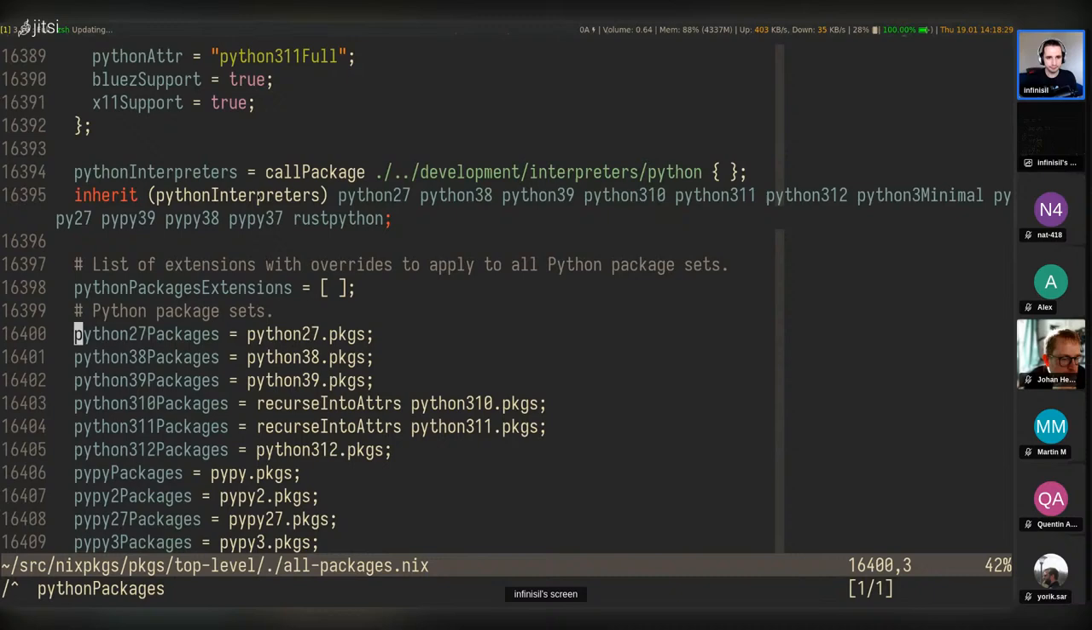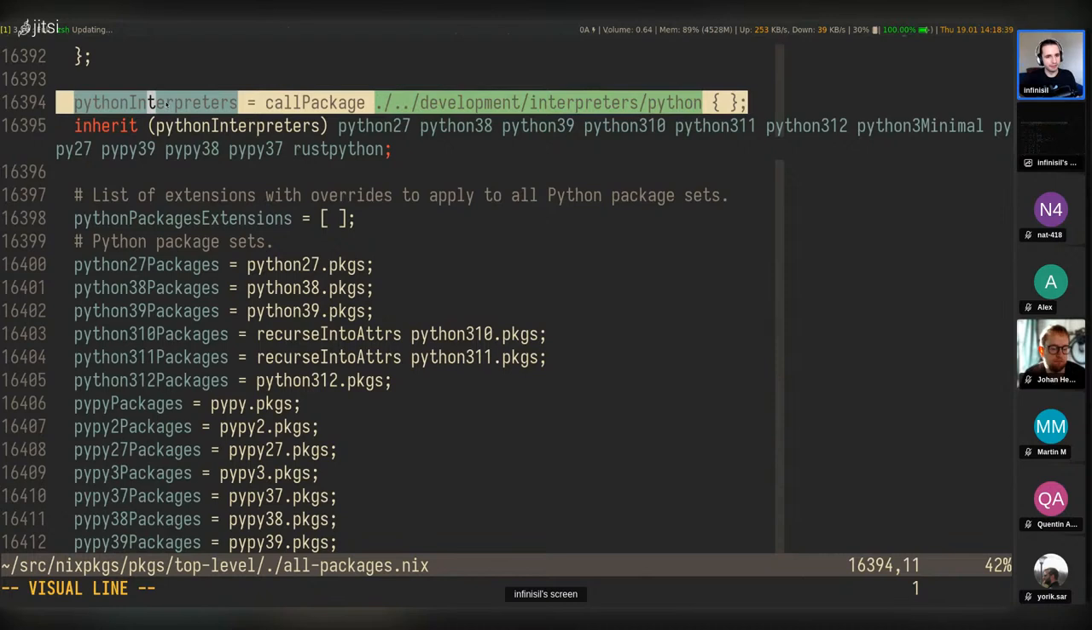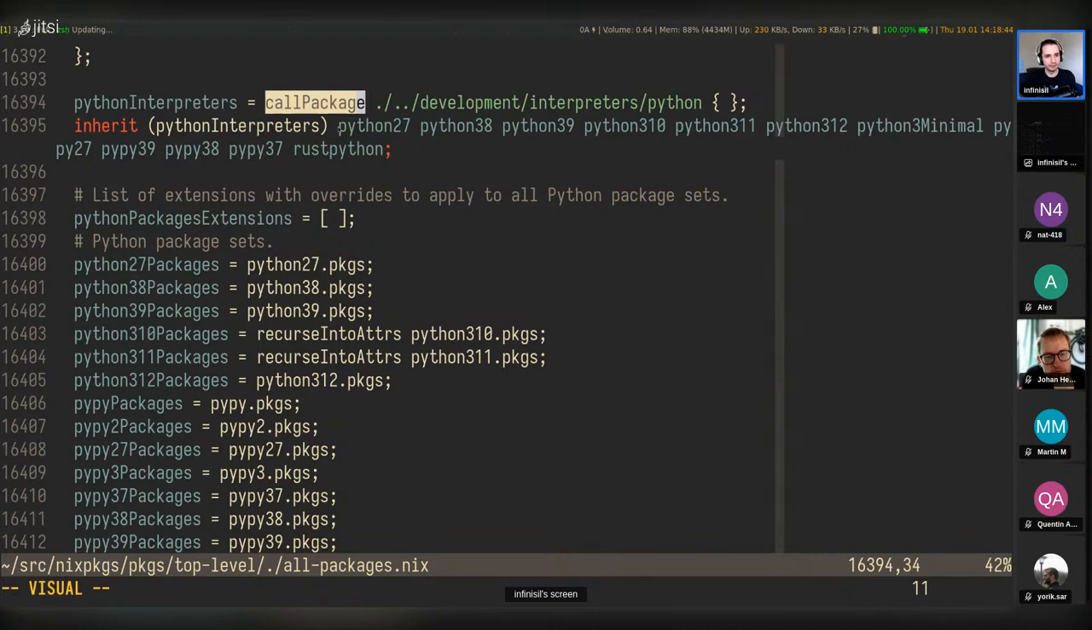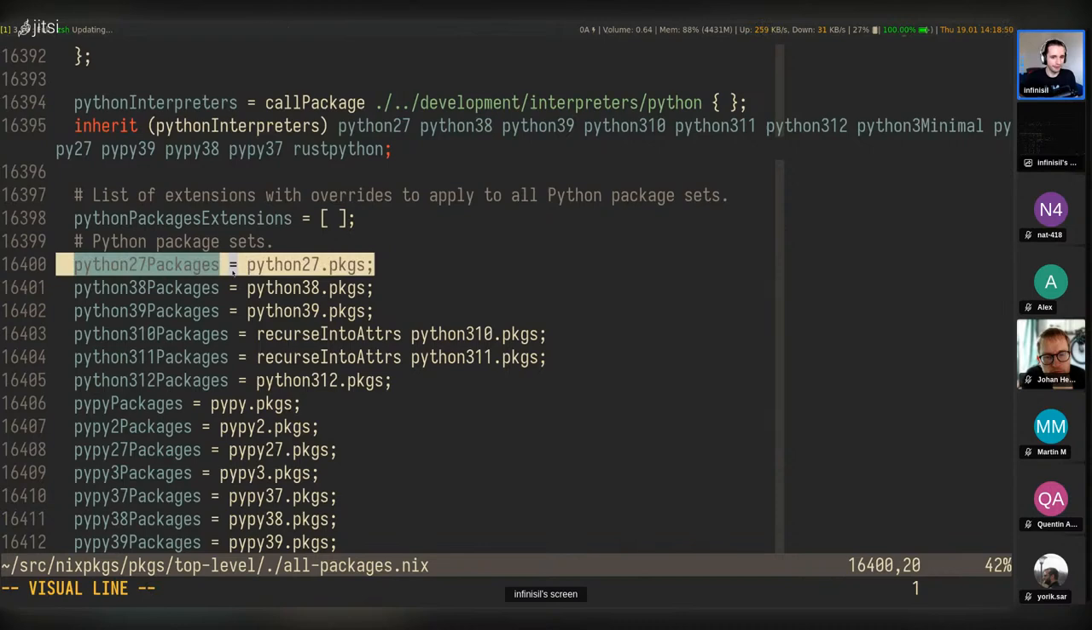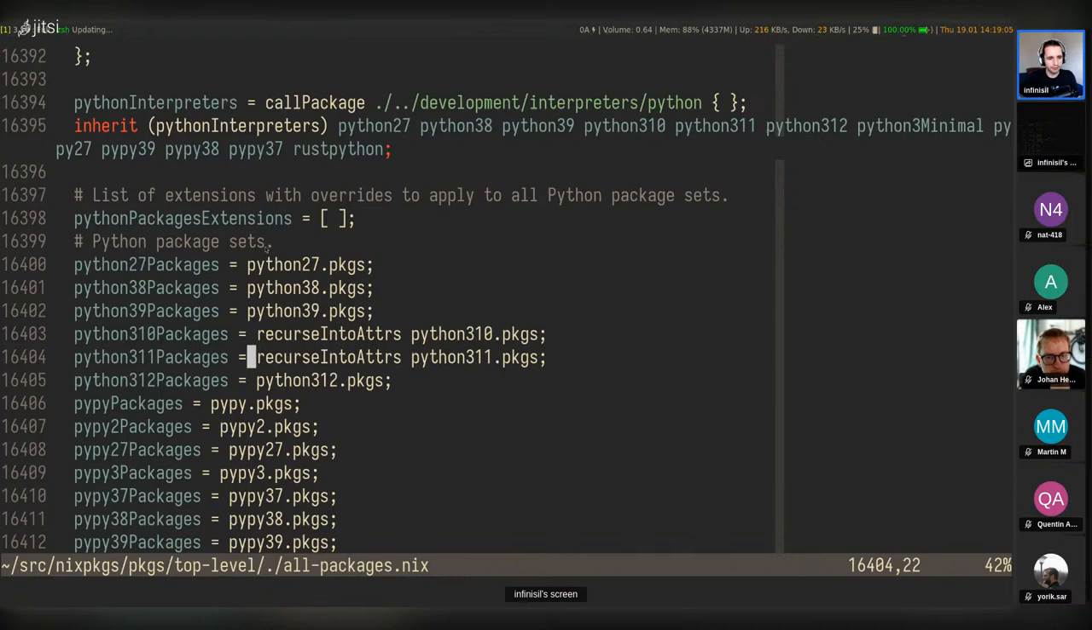And Python is, it's a bit complicated how that's defined. We have Python interpreters, which is defined up here. That's the canonical way to actually get Python packages. You then propagate attributes from that into the top level namespace, and then you add a whole bunch of aliases for packages, for different variants, for version 2, version 3 aliases, the default 2 and 3 version, and so on. It's actually the default Python 3 version, I think.